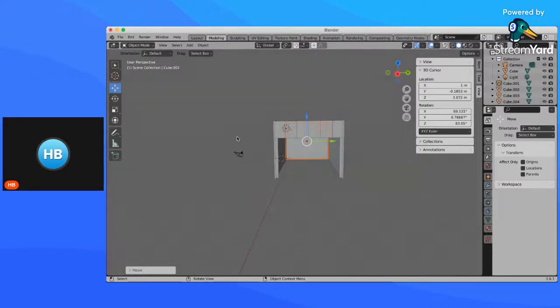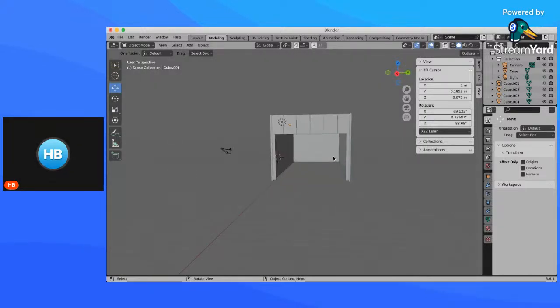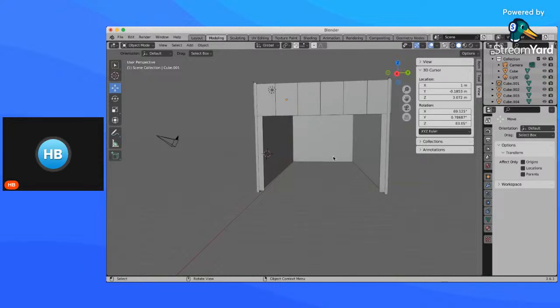I think I'm going to wait to add the roof just in case I need to see this stuff in there. Okay, so this is sort of what the front will look like. We will add glass to it.